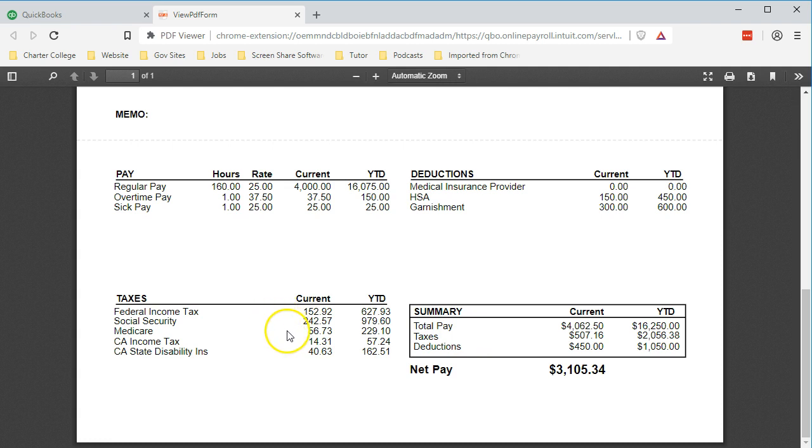Federal income tax, Social Security, Medicare, California taxes. States will differ from region to region. And then we've got the deductions here. That's going to include for us the HSA and the garnishments, these being deductions paid out of the employee check, coming out of the gross pay to get to the net pay. What we don't see here is, of course, employer taxes and any employer contributions, the employer portion, for example, of the medical insurance that was paid by the employer.